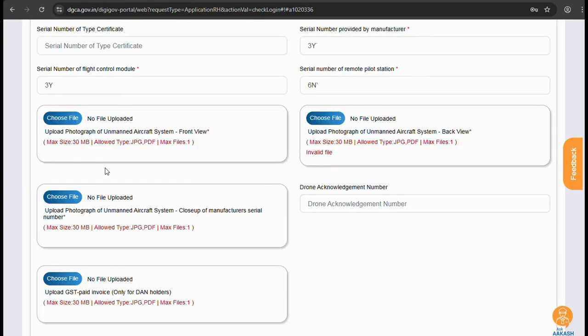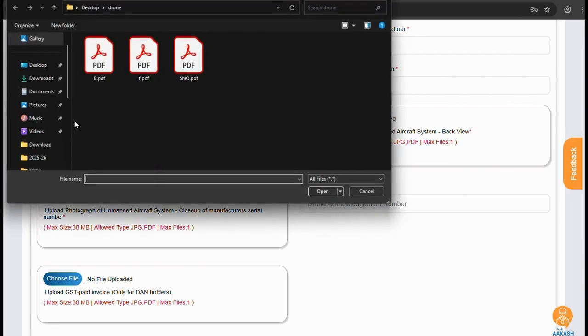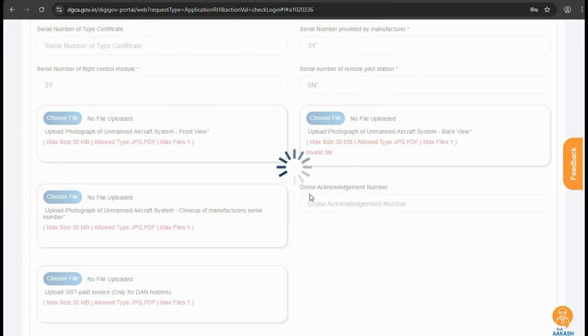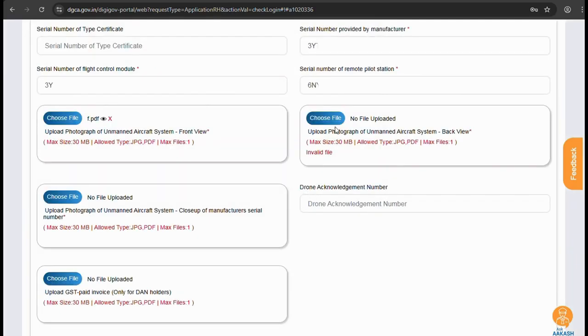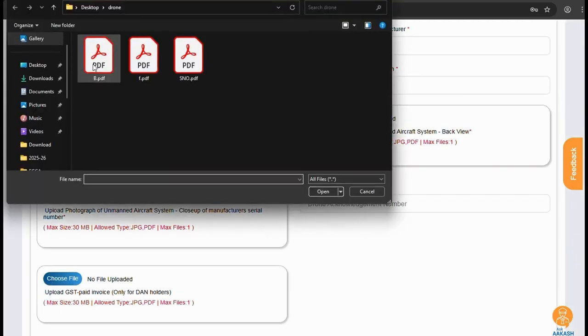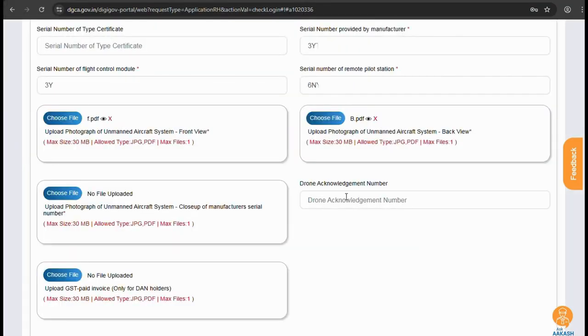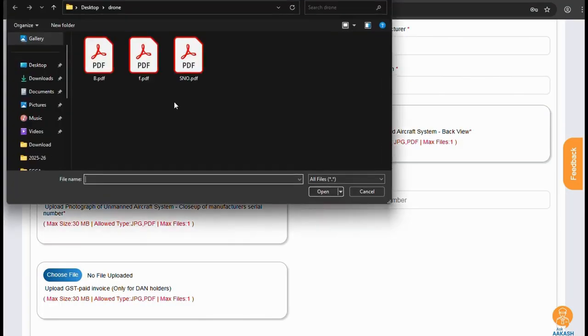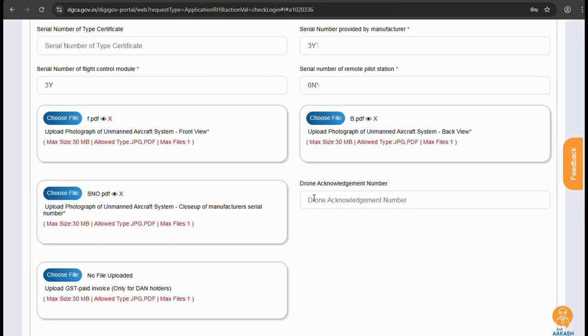Next, we upload the required documents. As suggested in the beginning of the video, make sure you are prepared with the photos. You'll need 3 photos. One with the front view, one with back view, and a close-up photo of the serial number. Once you have all those, convert them to PDF or you can keep them as JPGs, but the size should be less than 30 MBs. Here we upload the front, the back, and the serial number.